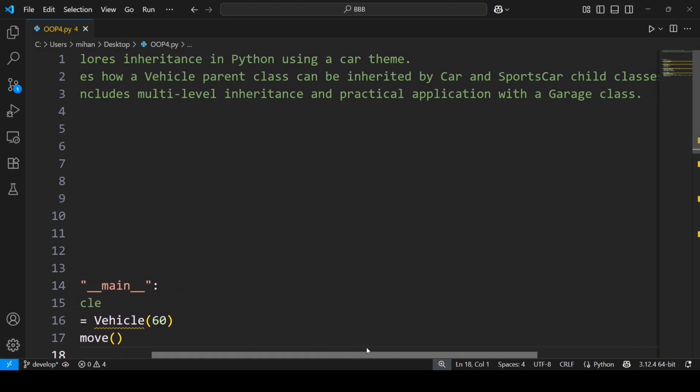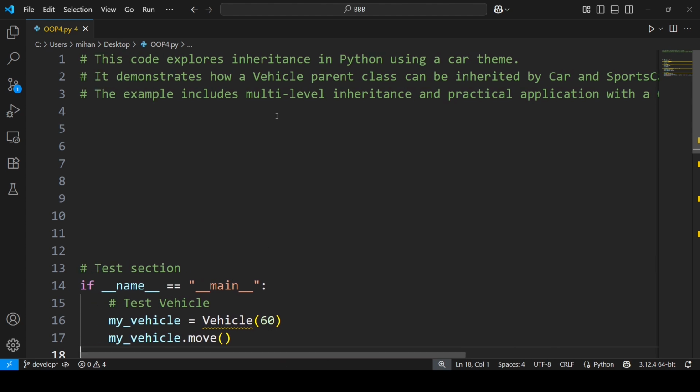Let's begin with what inheritance is. Inheritance is a core concept in OOP where a child class can inherit attributes and methods from a parent class. Think of it like a family tree. A car can inherit from a vehicle class, reusing code and building on it. This reduces redundancy and sets up a hierarchy, and we'll explore this with car examples.